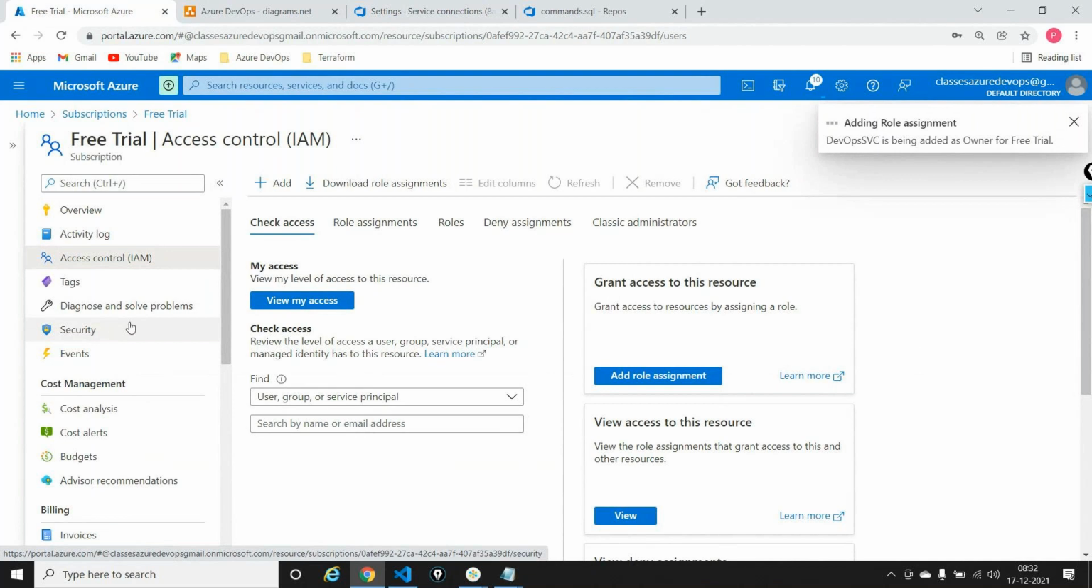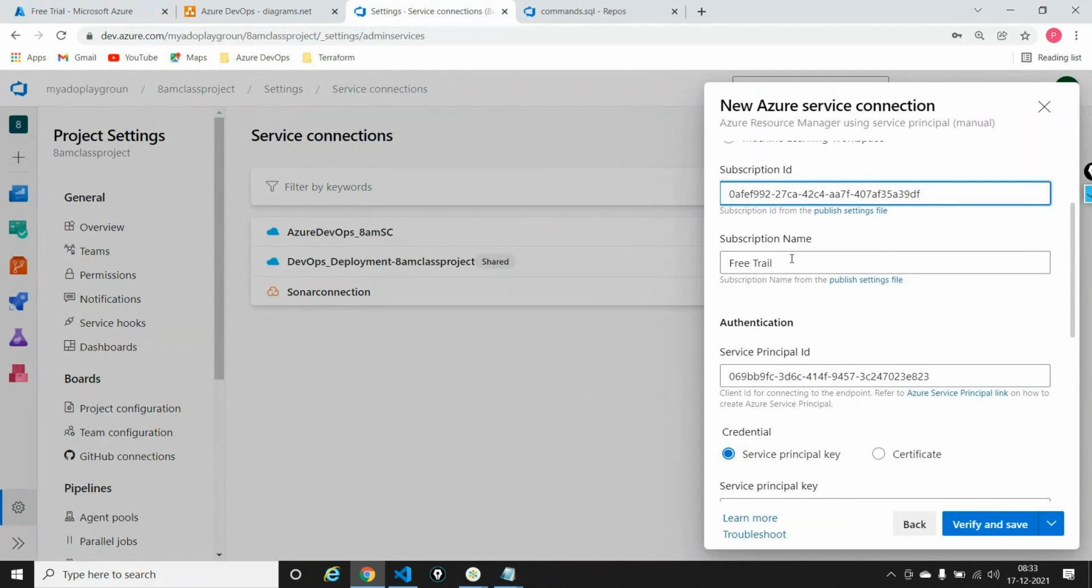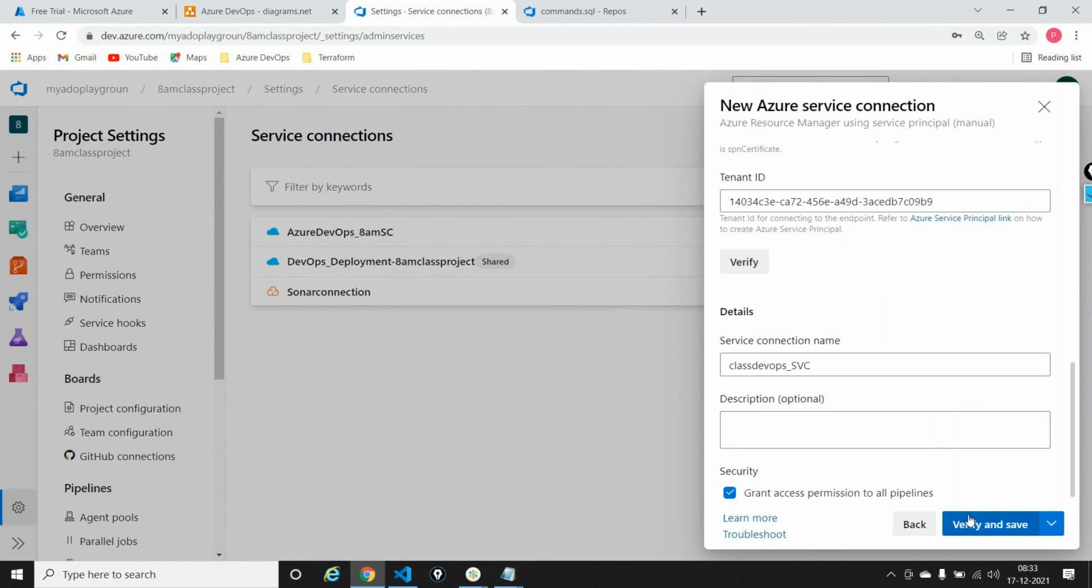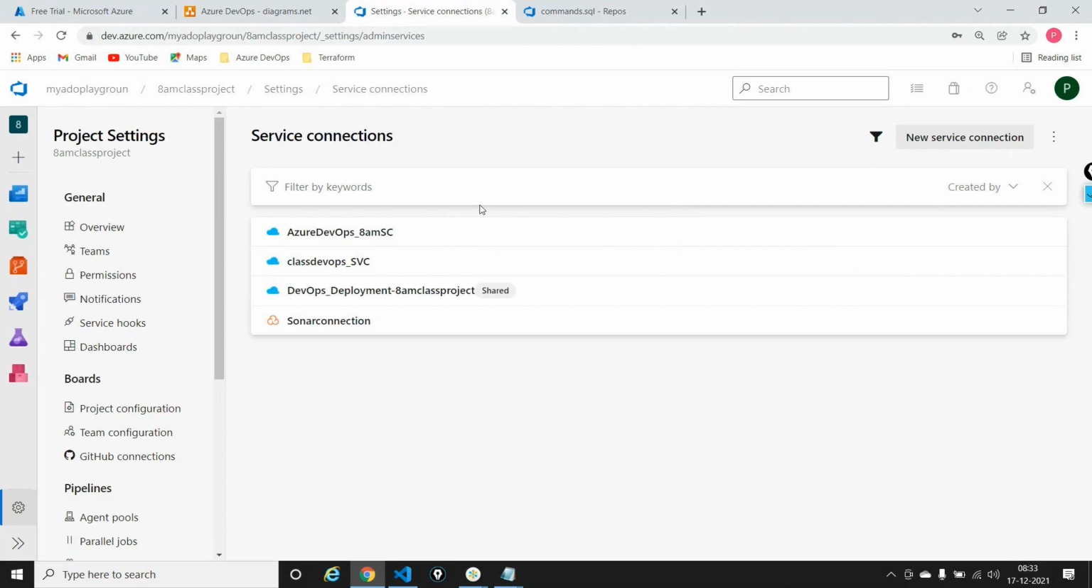So I've created a service connection. I created a service principal in the app registration. I've created a secret. I've taken all the details and put them into this particular service connection creation wizard. And now I'll say verify and save. And it is saved, and this is what it is. It's Class DevOps underscore SVC. This is the service connection that I'll be using going forward. So I went ahead and created the service connection out here.